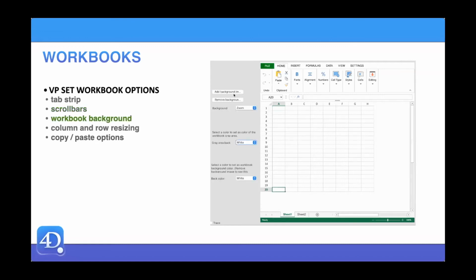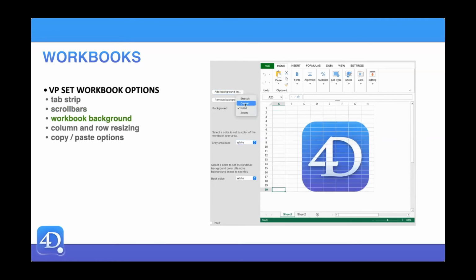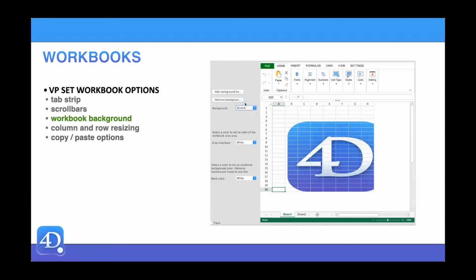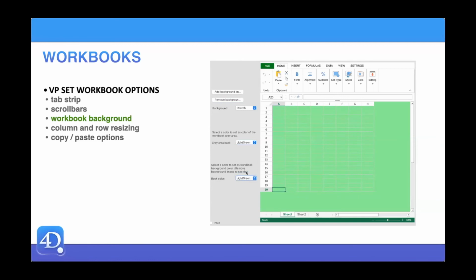And now setting background images and colors is very simple in 4D, like in the following demo. You can add a background image, say you want 4D. You can move it around as you see fit. And in this gray area on the side, you can also set the color to make it not a gray area. You can set it to be light green or whatever you would like to do. And you can also set the background of the cells very easily.